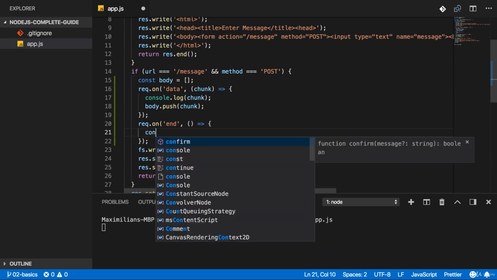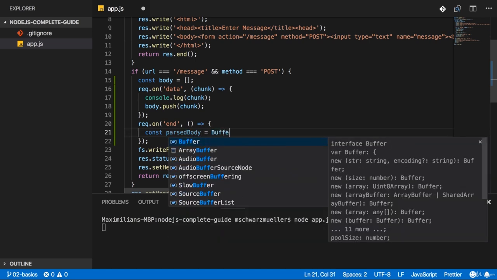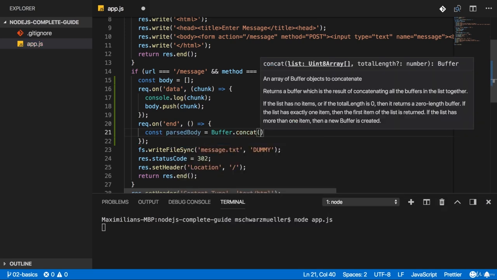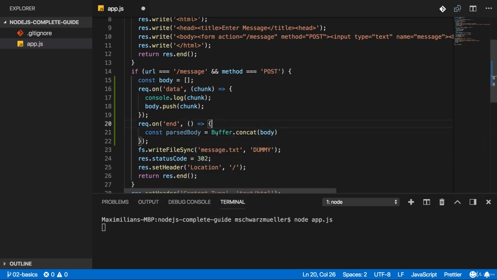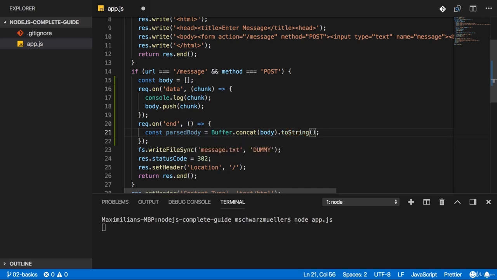So here, I'll now create a new constant, parsedBody. And there I will use the Buffer object, which is available globally, made available by Node.js. And I can concat my body. So this will in the end create a new buffer and add all the chunks from inside my body to it. And then on this buffer, which parsedBody is now, I can call toString to convert it to a string. So this is a utility method offered by Node.js where we do something to our buffered chunks.